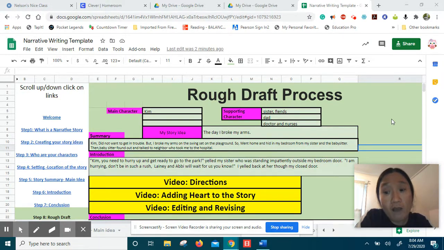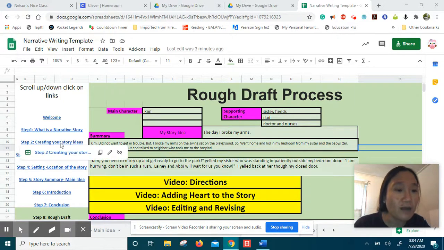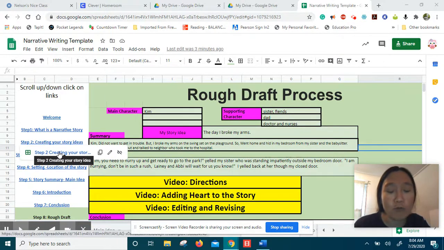So, on this whole entire page, you're just going to look over everything you've done so far. This has your main characters, your supporting characters, your story idea, your summary. It has your introduction and it has your conclusion. Now, if you don't like where you're at and what your overall story is, and it makes no sense, then you're going to have to come back over here and go to your appropriate step and change them.